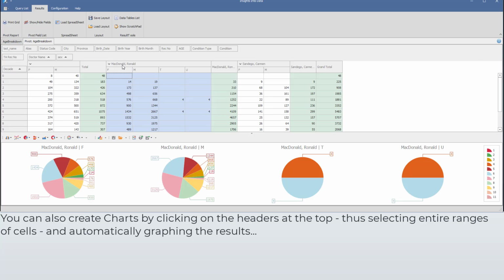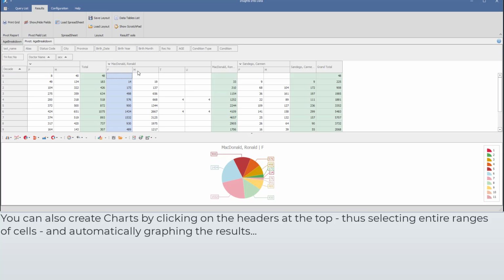of the patients. Another way of selecting cells to graph is by clicking on the various headers. Watch what happens when we click on the heads for Ronald McDonald, and how fast the charting area is updated.